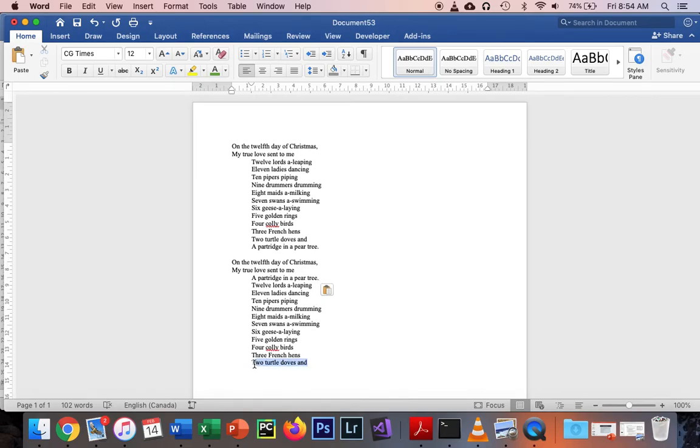We're going to move this 2 turtle doves right after the partridge in a pear tree, and we're going to keep moving these things up. For the cut, we can right click, or you can hit Control X, which I'm about to do. So I've cut it, press enter, and then I'll paste it using Control V. Looks good. That's a really easy way to do it. So Control X, Control V, Control X, Control V, Control X, Control V.